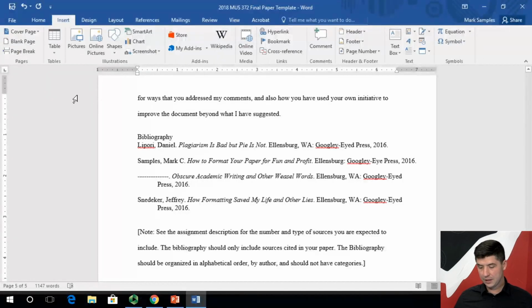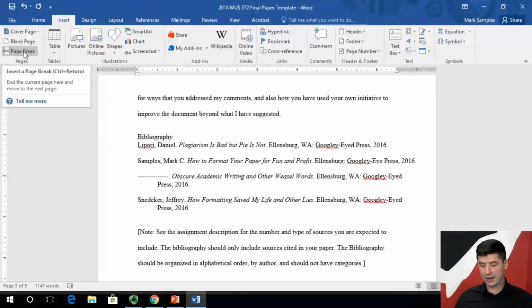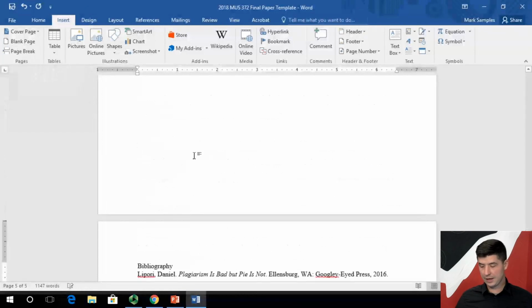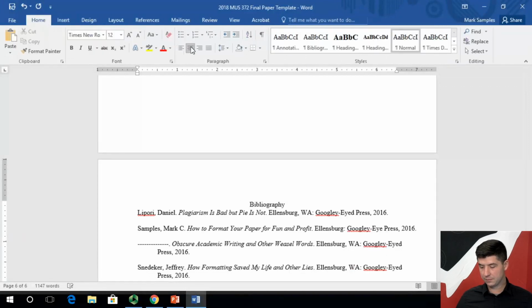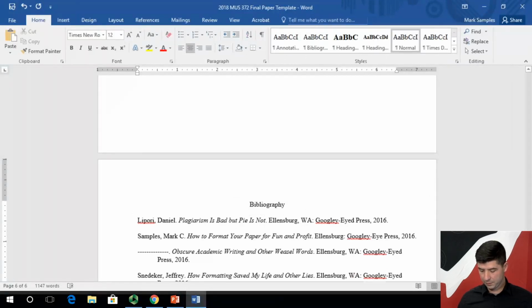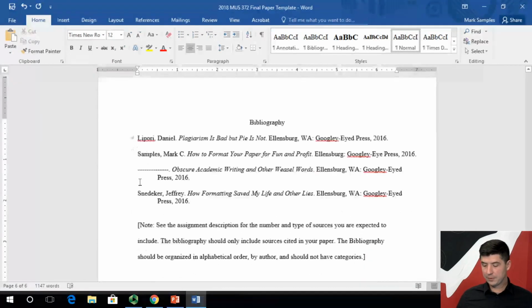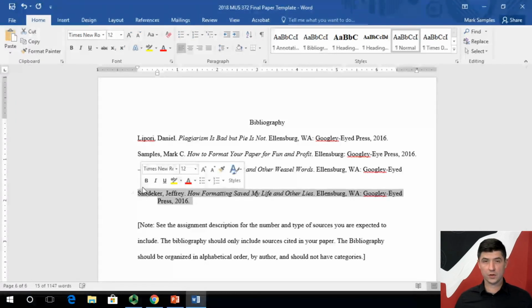And inserting a page break is on the Insert pane, and you can see here it says Insert Page Break. I want to click on that. That will take me directly to the next page. Here I want to make sure that this is centered, and I want one space after that header. Now, bibliography, you can see that this is left align with a hanging indent for a second line. You'll also notice that this is in single spacing.